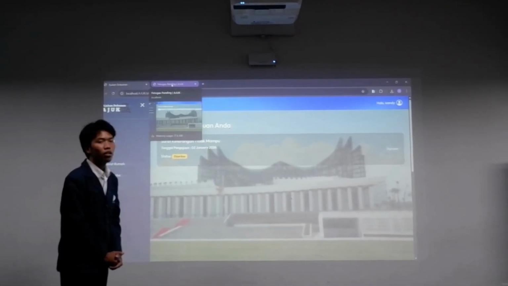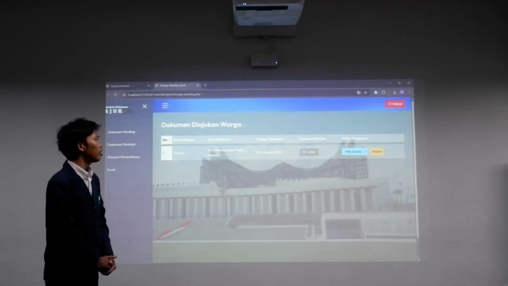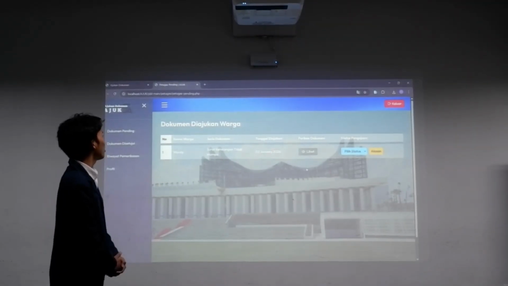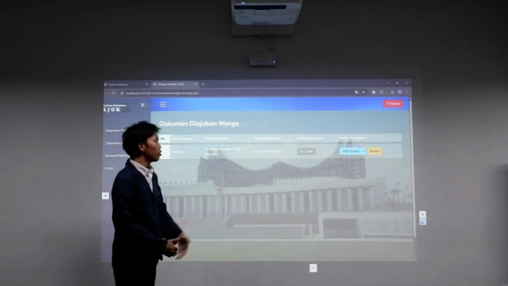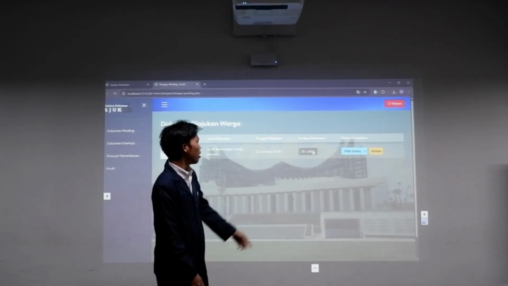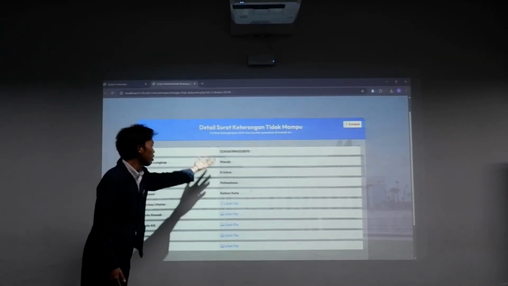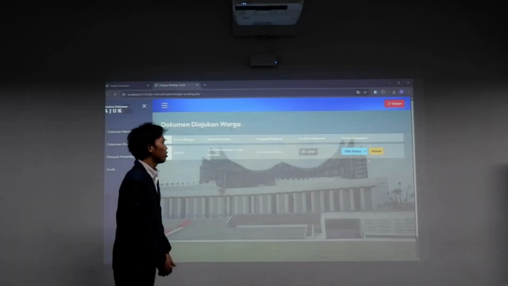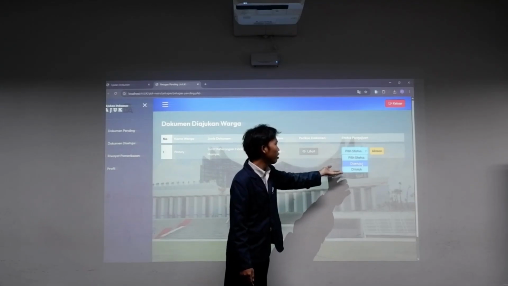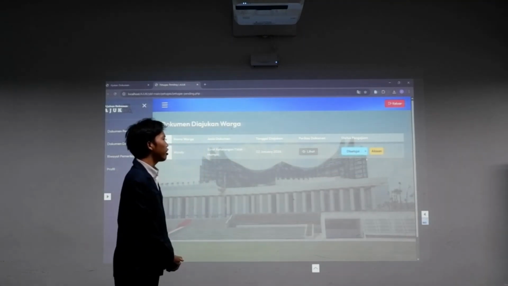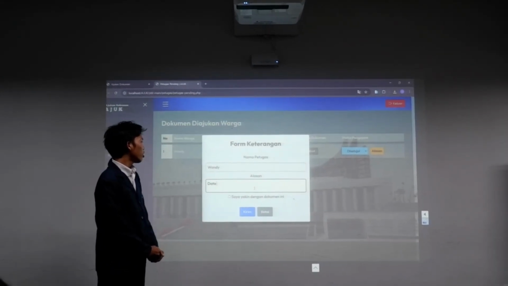So now we are going to log in as an officer. Okay, so this is the view of the officers. This is the document that has been submitted by 1D, which is the resident. So the officers can look at the type of document that has been submitted and all the requirements. Okay, so this is the status. They can choose whether they want to agree or refuse the document. So we're going to agree. We can also give some reason why we choose to decline or to agree.